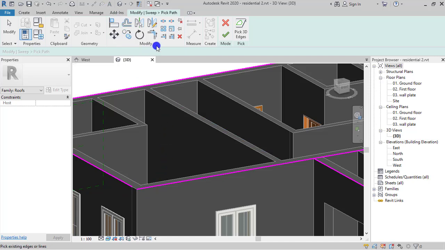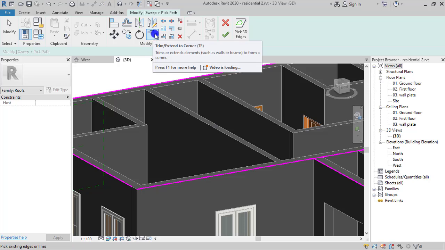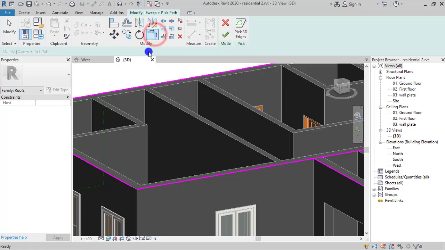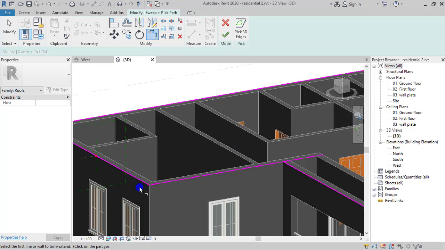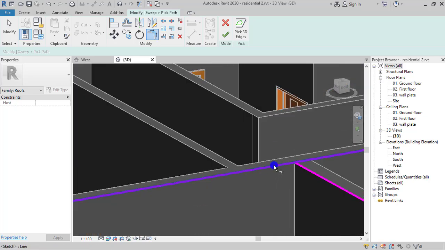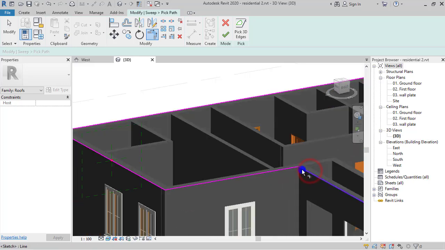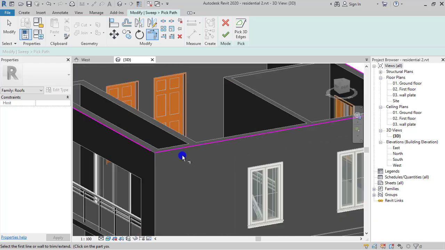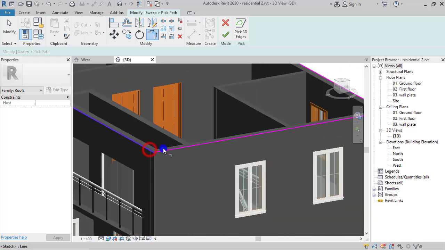That's very simple. I will come under this Modify, look for this Trim/Extend to Corner. You click on it, the first line and the next line, you see it has adjusted automatically to the corner. Same thing applies here. You do it for all corners of the building.